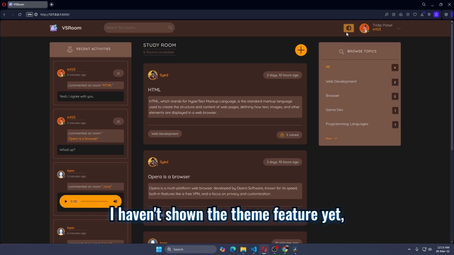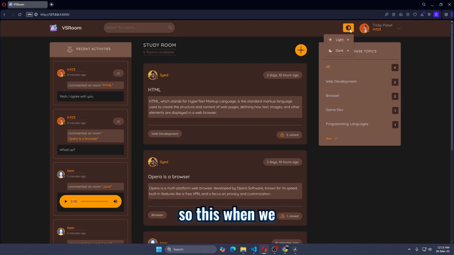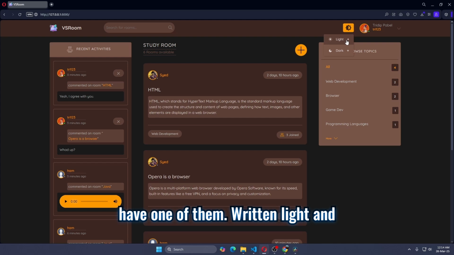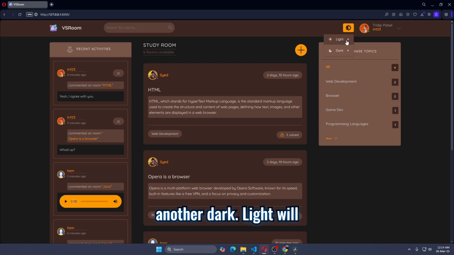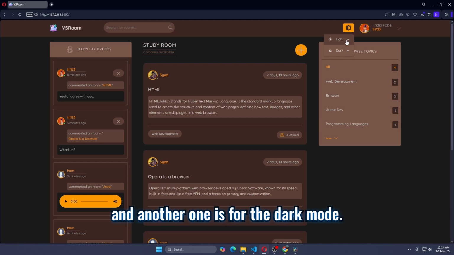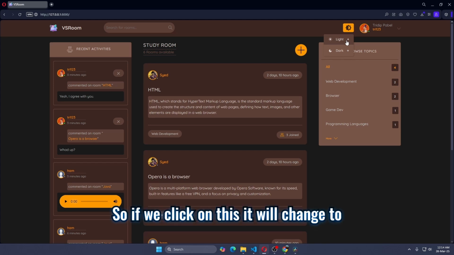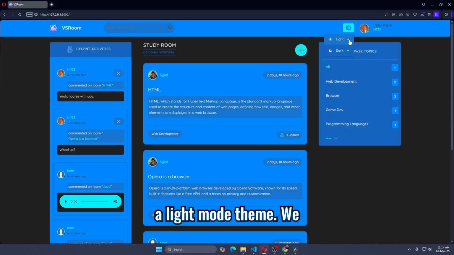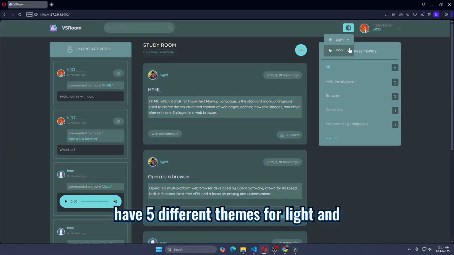I haven't shown the theme feature yet. When we click on it, it will open up 2 different buttons. One of them is written light and another dark. Light will change to a theme which is more pleasing for the light mode, and the other one is for the dark mode. If we click on this, it will change to a light mode theme. We have 5 different themes for light and dark mode.